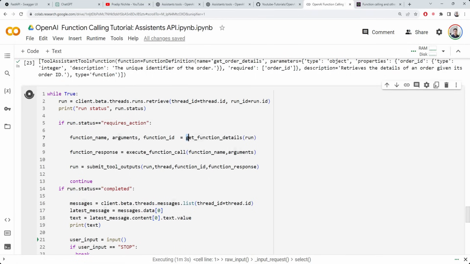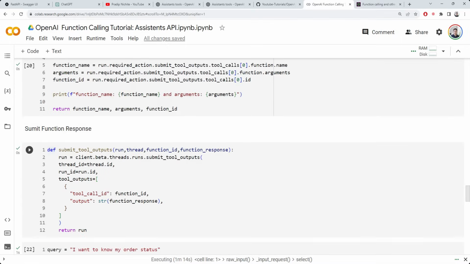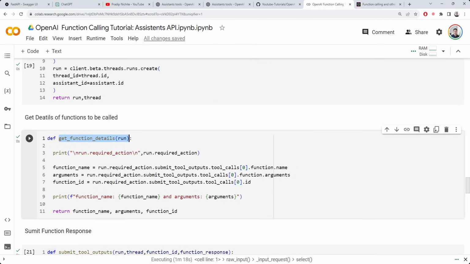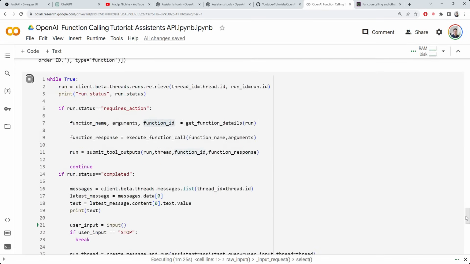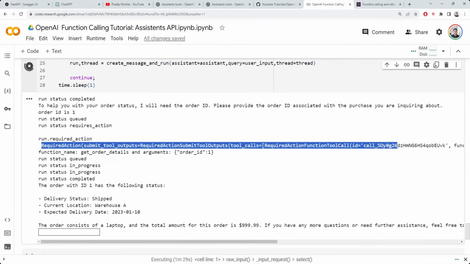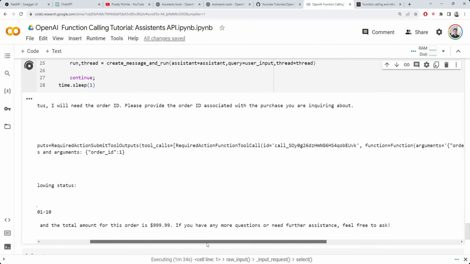So we are using that utility function called get function details, which will take the run, which is in the required action stage, and return the function name, arguments, and the function. If you look at our utility function, we have printed the run.required_action object. So let's look at what that object has. This is how that required action object looks. It is this big, and you can see it has the details of all these things.